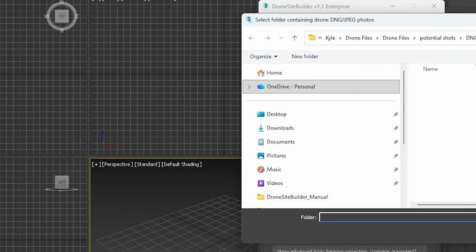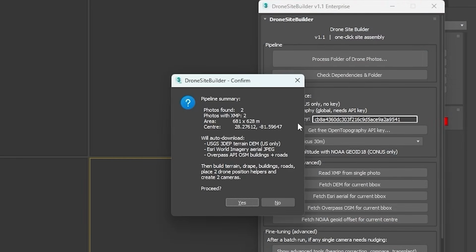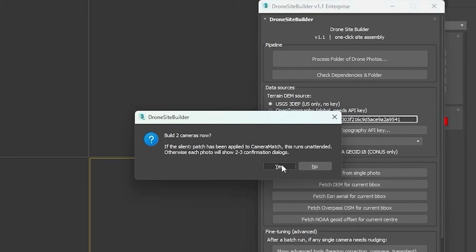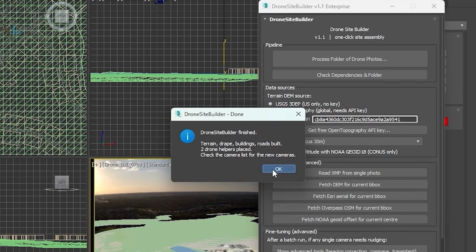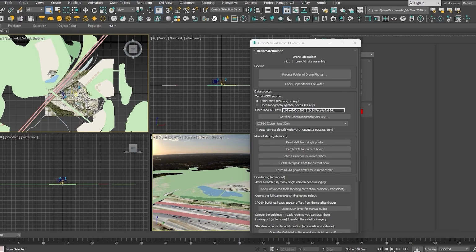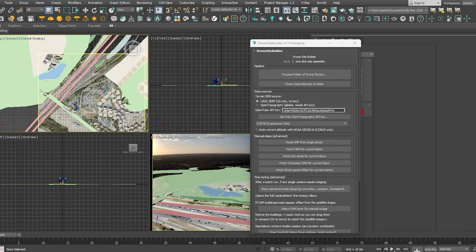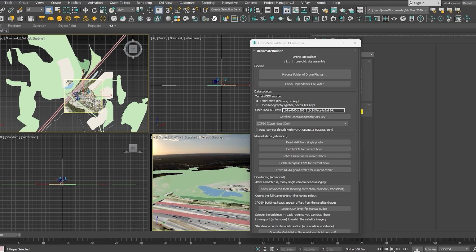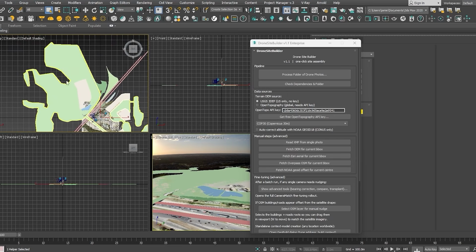Let's select the folder. This dialog is a quick pipeline summary of what the script will be doing. Click yes to continue. Click yes to accept the creation of the cameras. OK to close the dialog, and voila, it's done. With one click, the entire 3D site was created with terrain textures, camera matched, JPEG background images created and inserted in the viewport, and much more.